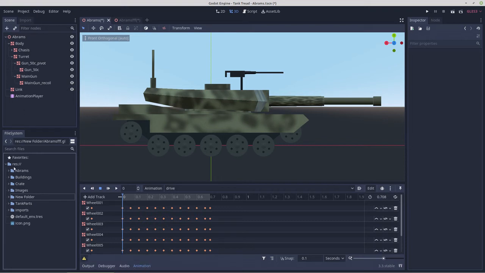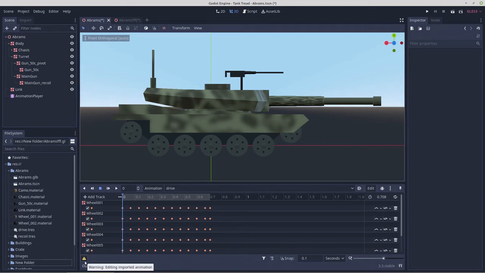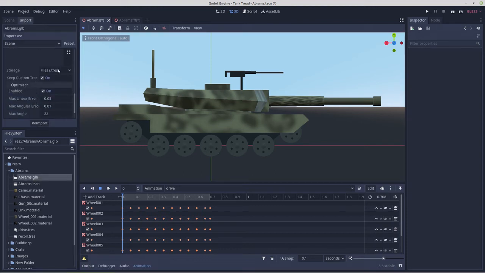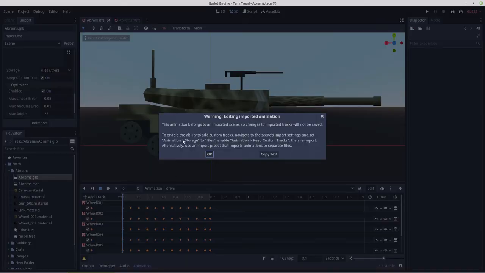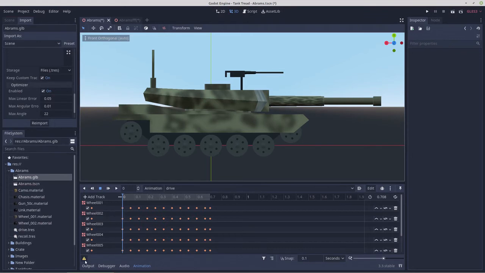So what I'd actually tried is I followed the instructions on this warning and re-imported it. So I changed it so that it saves the animation. The two animations are saved right here. And I put checkmark custom tracks. That's what it says to do. Set storage to files, enable keep custom tracks, and re-import. So yeah, I follow the instructions, but the warning persists.